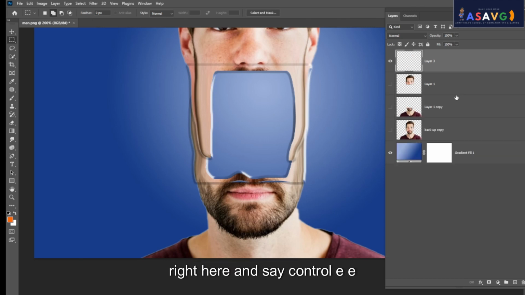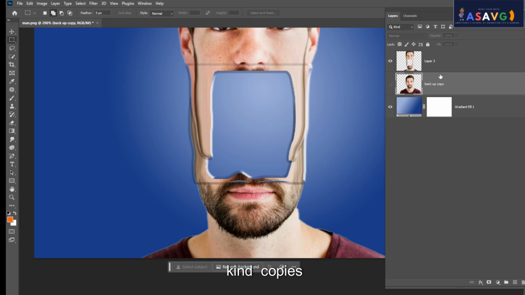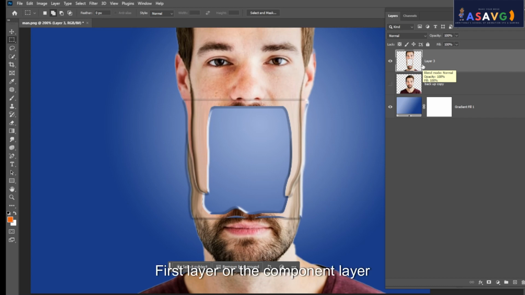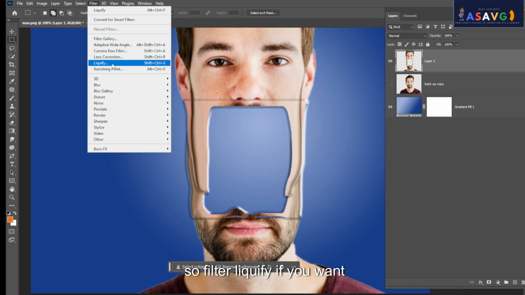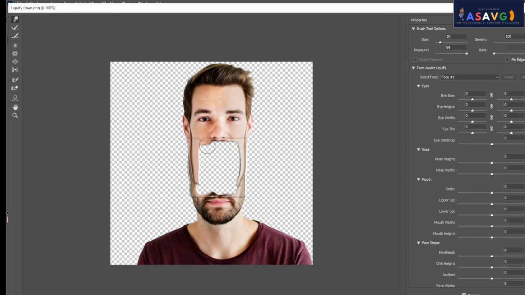And I will be selecting all the things right here and say Control E for merge, and I don't want this kind of copies. I will be removing all the copies. Now this is completely on the first layer, the combined layer. So filter liquify, if you want you can liquify more. You can randomly make whatever changes you want, like this.